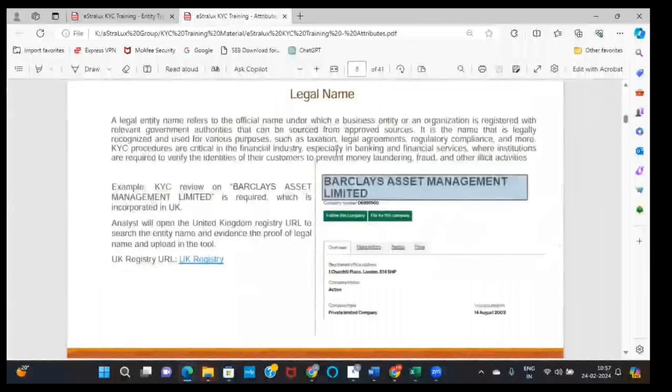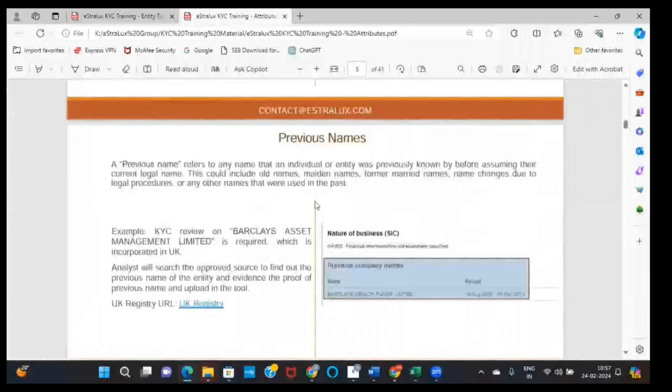So we have covered legal name and previous name as well. Any doubt in this, in legal name or previous names? Adrij asks Divya. If you have any doubt, then please ask.